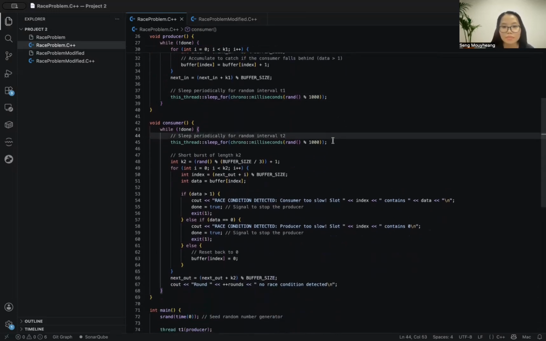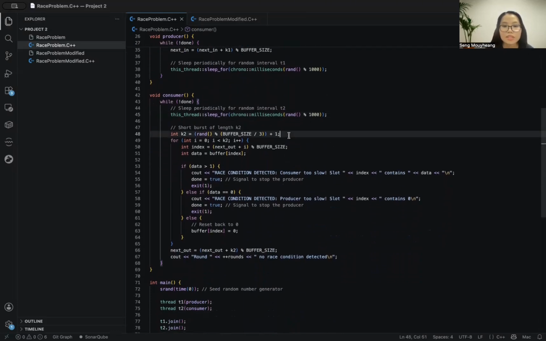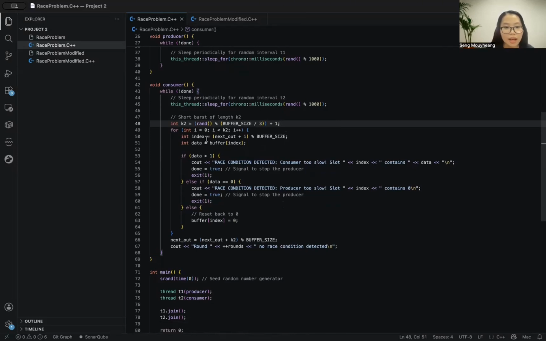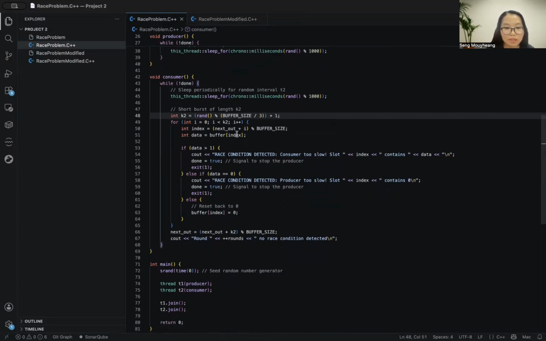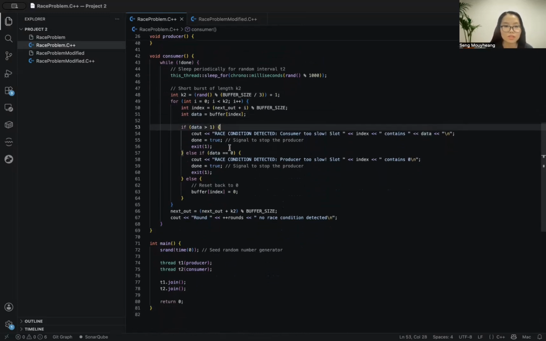Here we basically do the same thing: randomly sleep the consumer function, and generate a random length as well, from 0 to 33. For our for loop, from 0 to that specific length, we're checking the data in that position. We obtain the data and check whether it meets any of the following conditions. The first condition is if it's above 1.